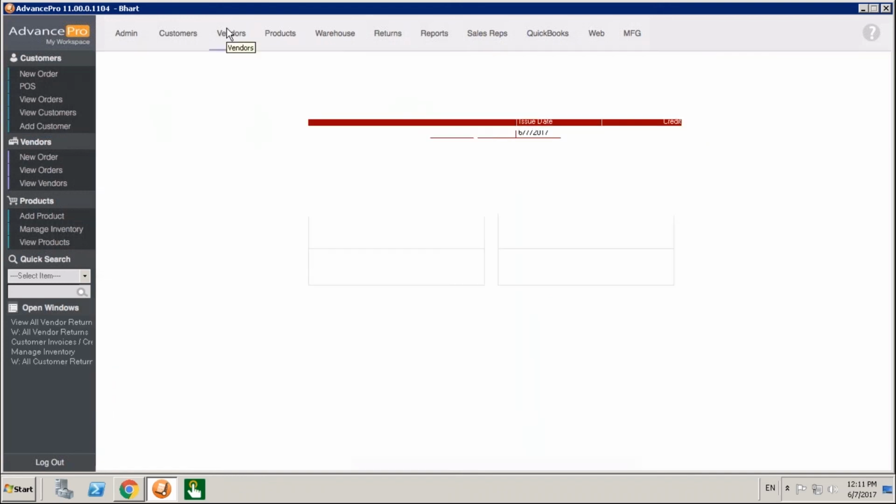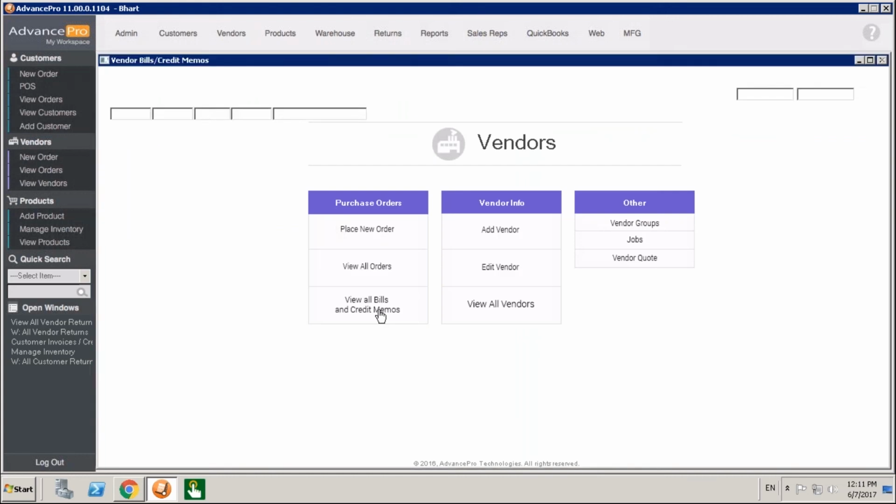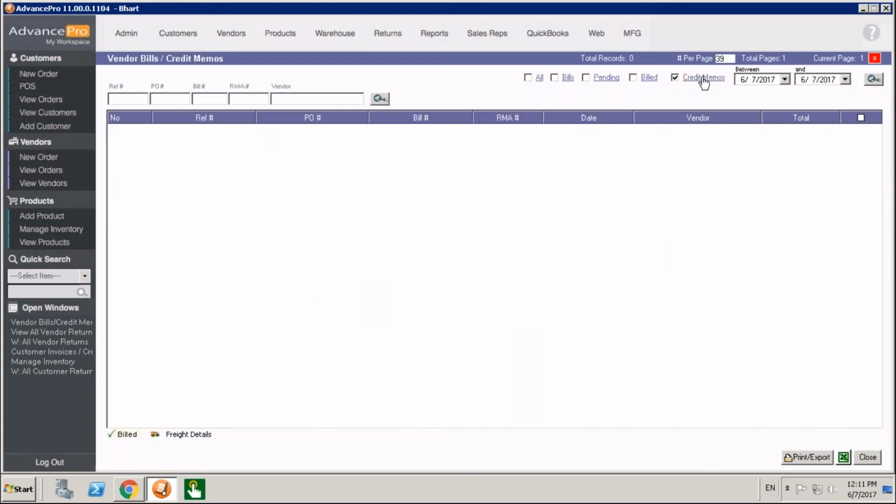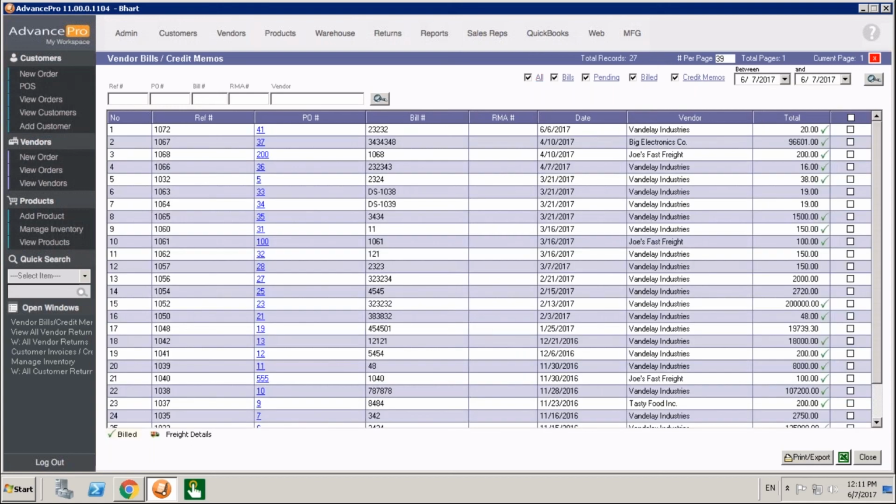Okay, so that is a little bit about our returns process and how that can be generated. Now, this concludes our tour of AdvancePro's return features.